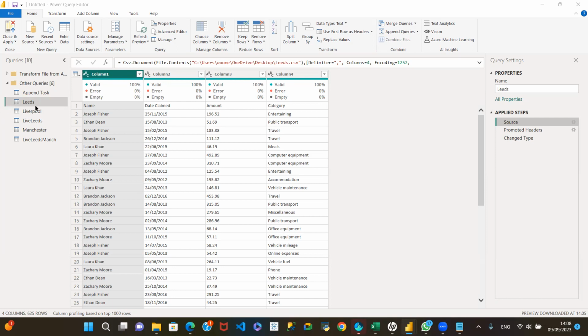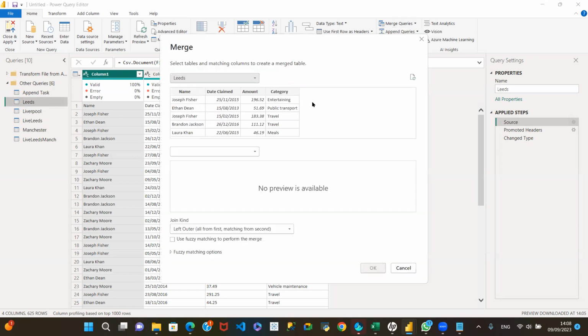Okay, let's practice that. I'm clicking on leads and I'm saying merge. I'm going to merge as new. We don't have to always merge as new, but I'm doing it just so we can compare results. For you to be able to merge two tables, there must be a common column between them that is unique. This is always the requirement.